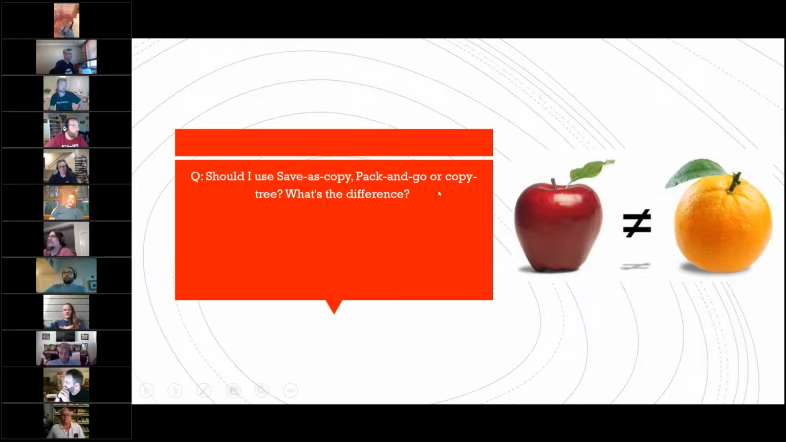Absolutely. All right. So here's a good question, because this is something I'm working on right now. What's the difference between save as copy, pack and go, and copy tree? And when should I use each? I've always been told if you have PDM, always use copy tree no matter what. Yeah. If you don't have PDM, always use pack and go, and save as copy is sort of for something else entirely. I would agree. Save as copy only acts the same way when you actually select the options to include all reference parts.